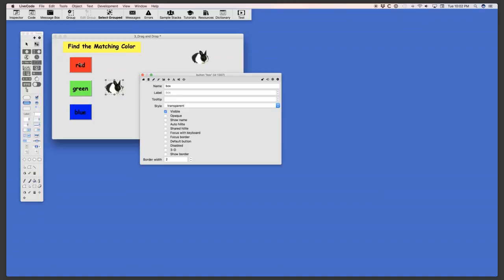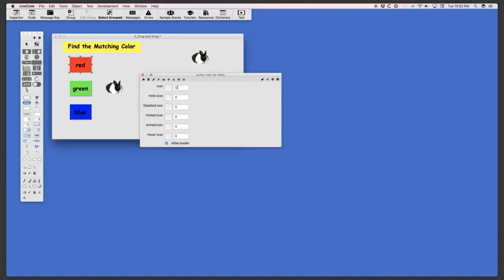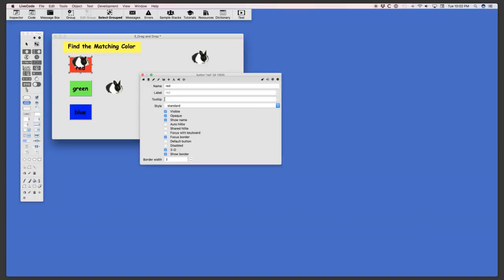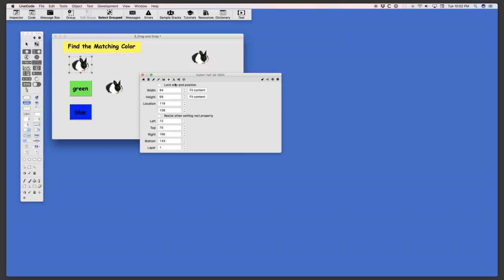Next step, let's make this button. So we click on this button. We go to icons, put in 1010, click away, the rabbit shows up. Go back to basic, uncheck opaque, uncheck show name. We don't need borders. And then we go to position, and we fit the button to the rabbit.